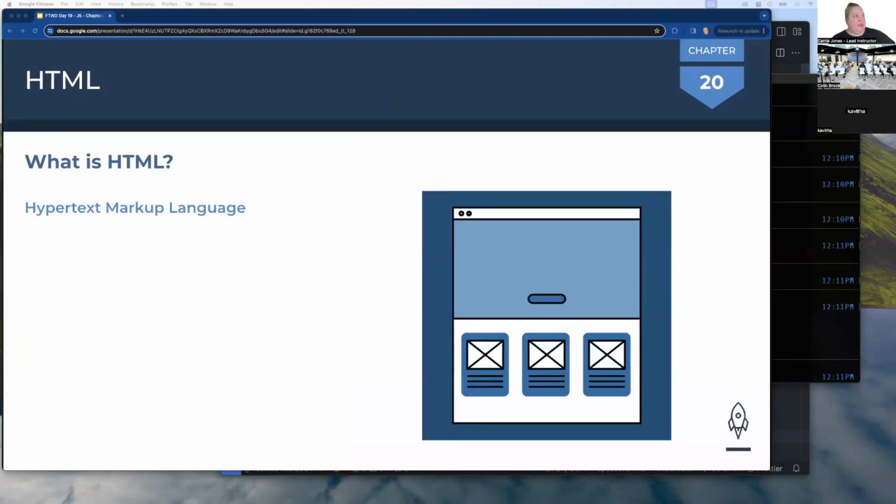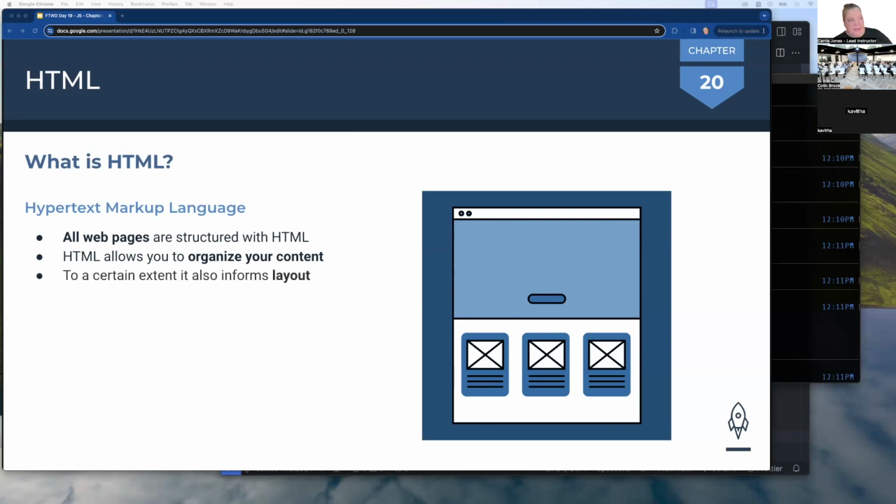So HTML stands for Hypertext Markup Language. All web pages are structured with HTML, even if they're built with a framework or a library like Angular or React. They ultimately are compiled into HTML that the browser can read and render. So HTML allows you to organize your content. That's really the primary use of it. It's not so much for styling. We're going to get to that when we learn about CSS.